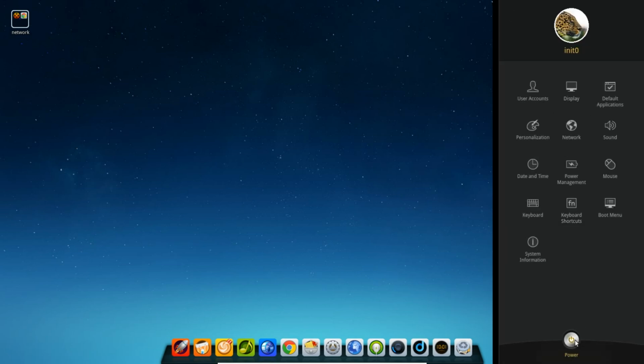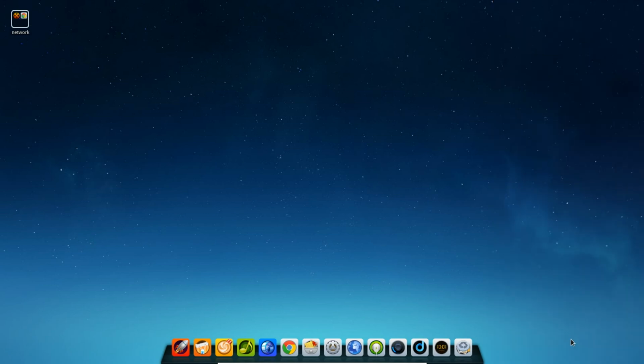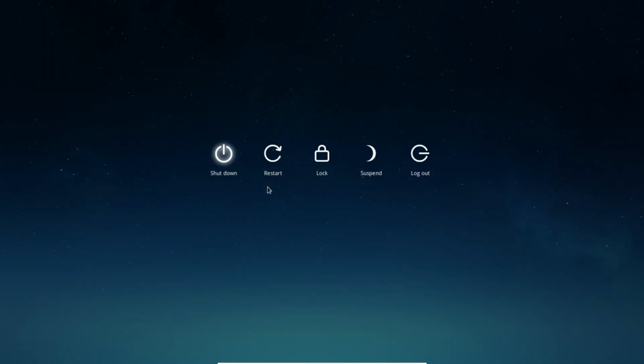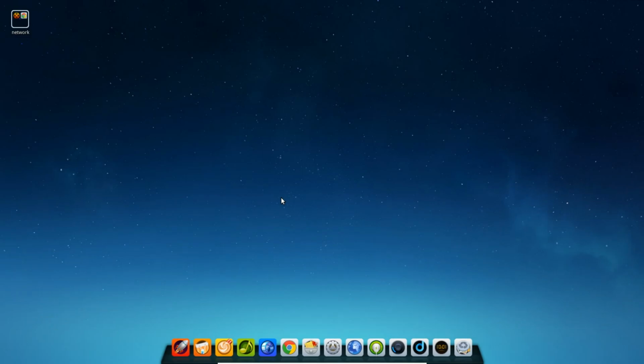And from here, you're going to reach your power options. So you can shut down, restart, lock, you know, that sort of thing. Click on the desktop to cancel.